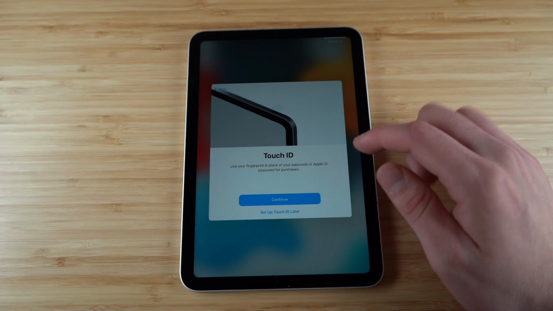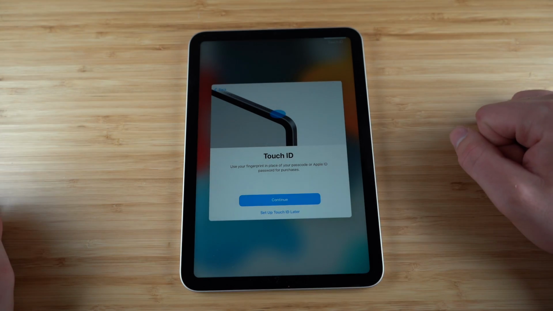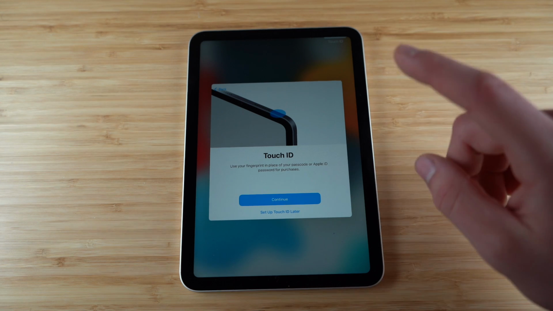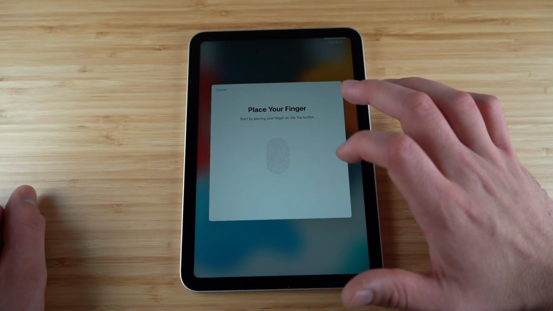Now we have Touch ID. So we're going to want to set up Touch ID. And what Touch ID is, it allows you to access any of your personal information or even just get past your home screen by using your fingerprint recognition. So to get this set up, we're going to click continue.